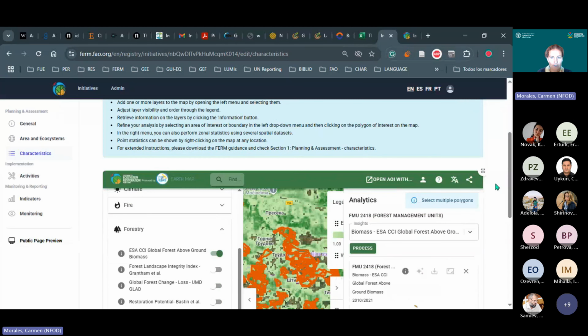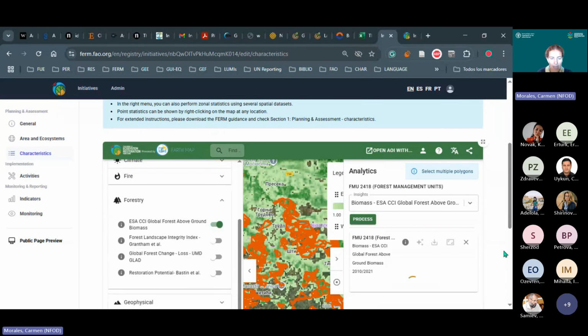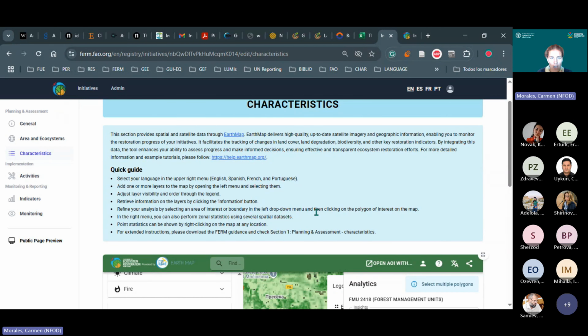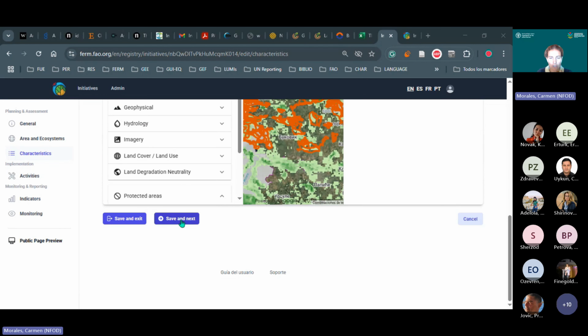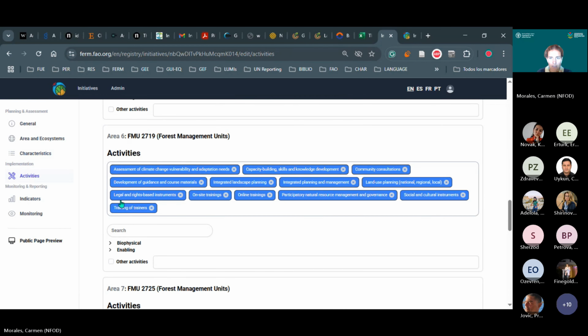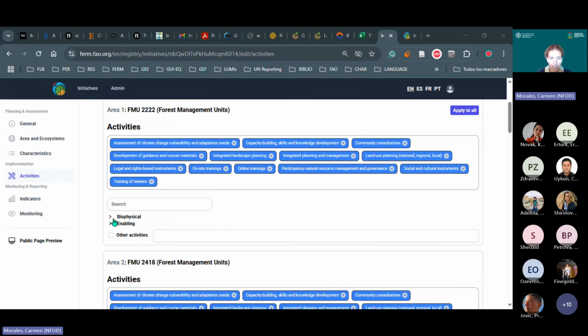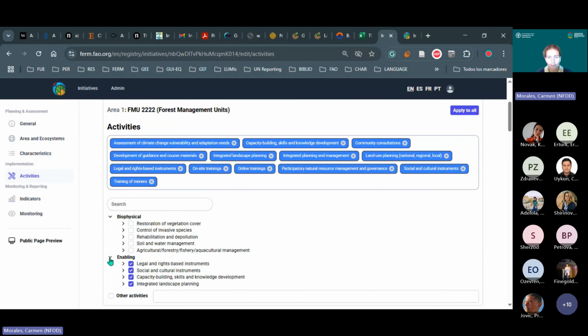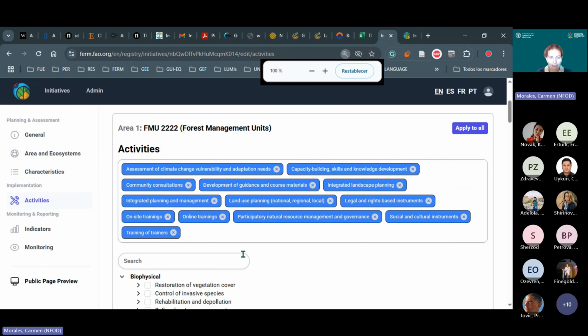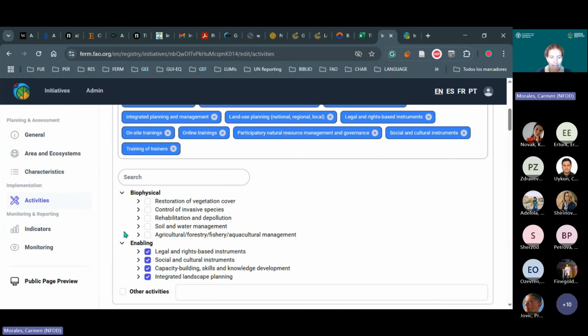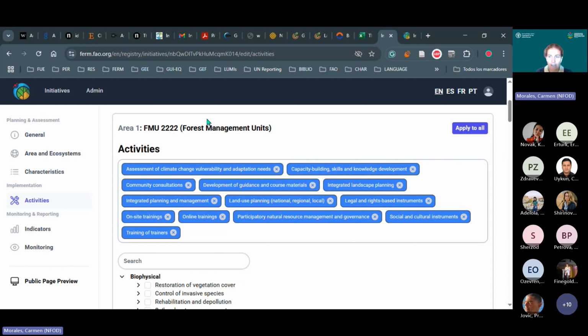So I will close this characteristics tab. There is a description at the beginning on how to use it. And then we can move forward with the implementation, okay? The activities. So here for each of the areas, for each of the forest management units, you have different activities, biophysical and enabling, that you can specify for this specific forest management unit. Okay, so you specify the activities that are being undertaken under each area.